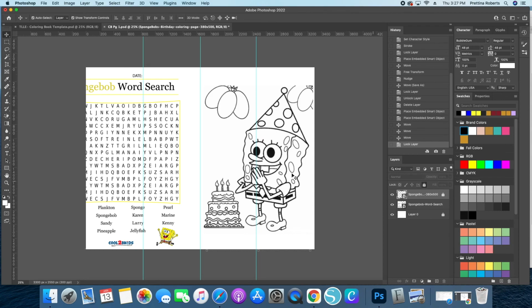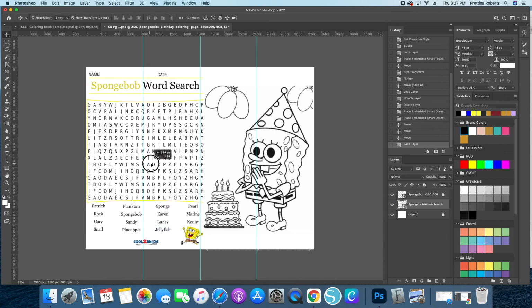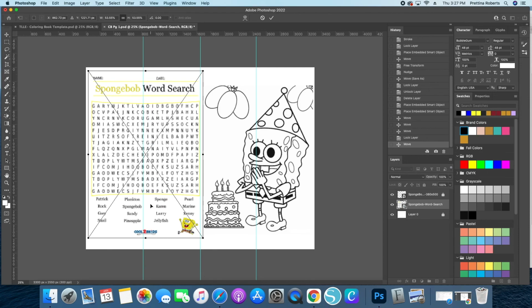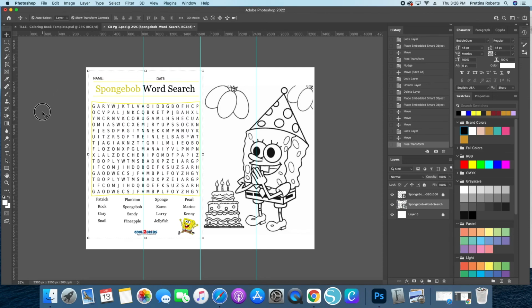Like that will lock him, and then we're gonna play around with the word search, because if it doesn't match your theme, you of course are gonna want to make some changes. So like for instance, the name and a date, I'm gonna delete that. Go up here to my eraser tool. Oh, it doesn't even have the layer. Eraser tool, yes, that's fine. And then I'm going to erase these things, and then I'm gonna erase that line too.